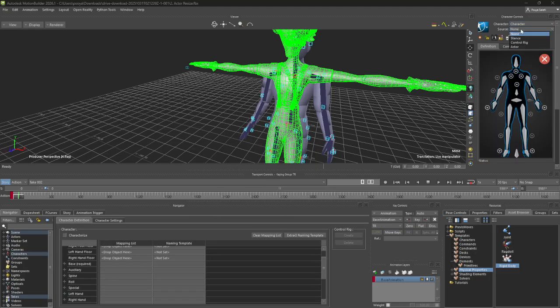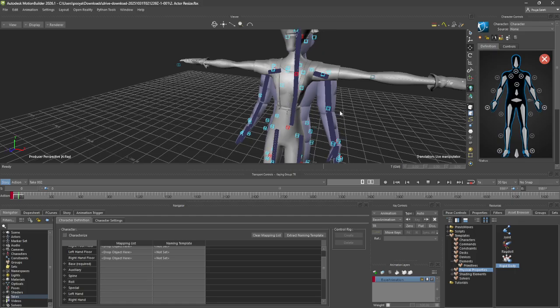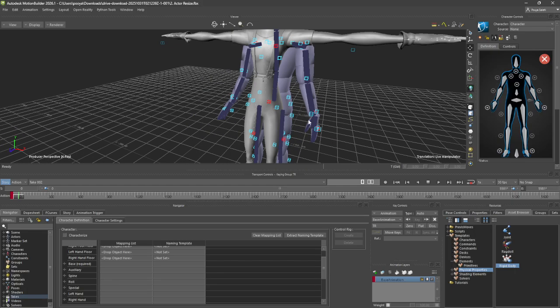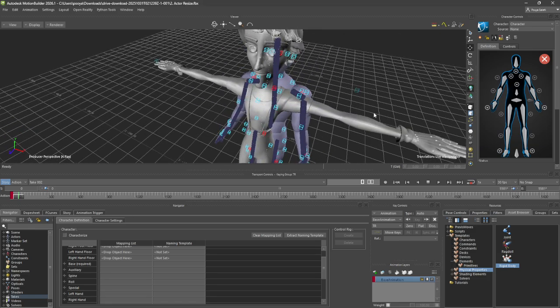Now this is the interesting part. We are going to be creating our skeleton. Well, we already have a skeleton. We're just going to be defining it here, so Motion Builder knows what part of the actor, that universal rig, whatever they have, gets mapped to what we have here.